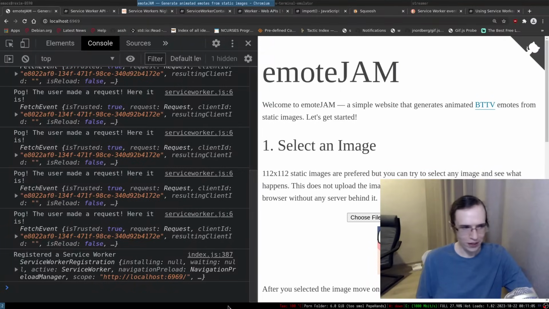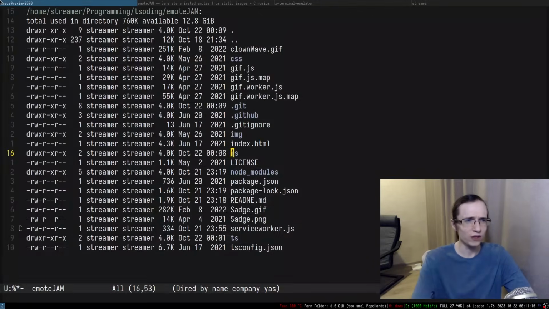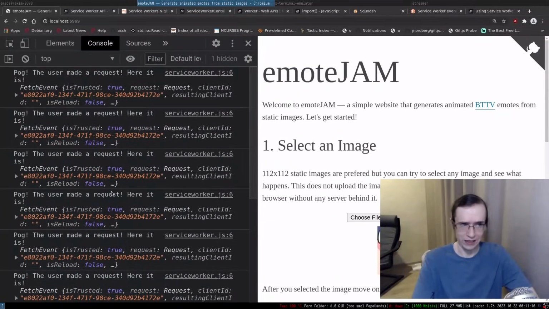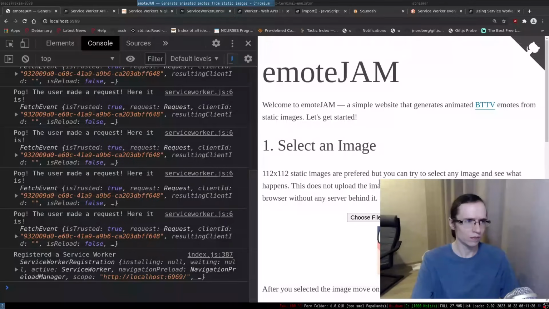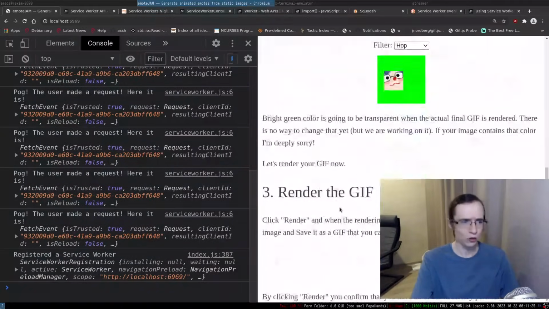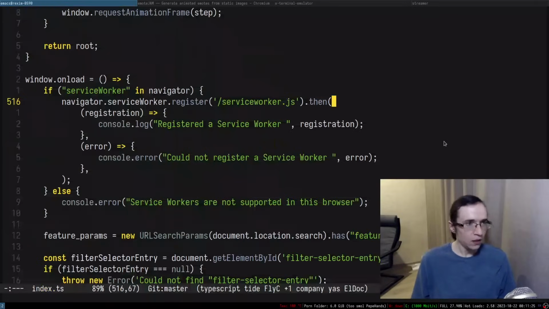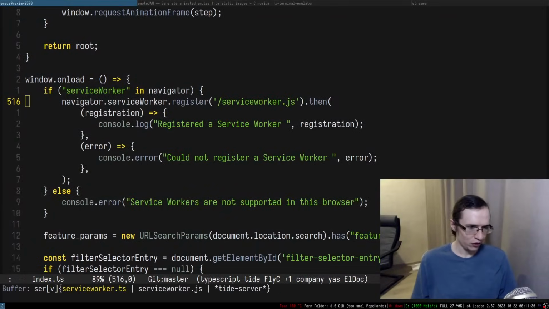Okay, so yeah, essentially it's funny that it works, even though I never really forwarded that thing anywhere. So it's kind of funny, actually. So it just worked. Okay, so let's take a look at the service worker.